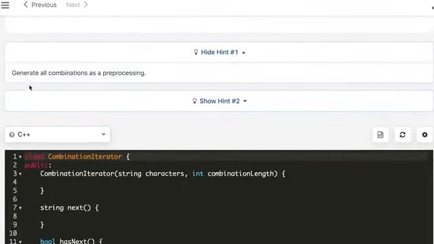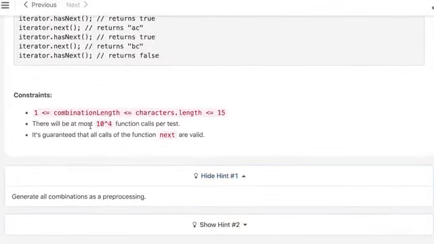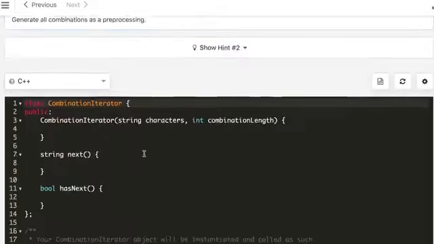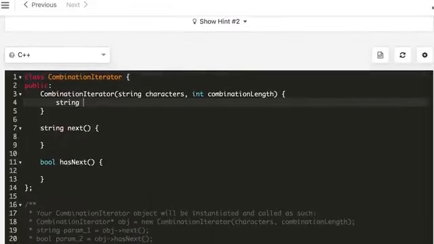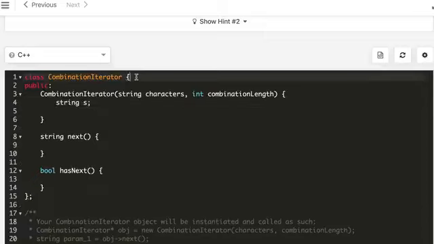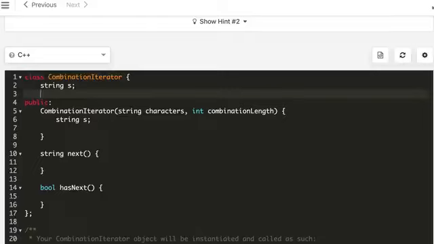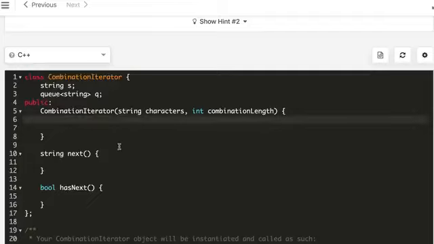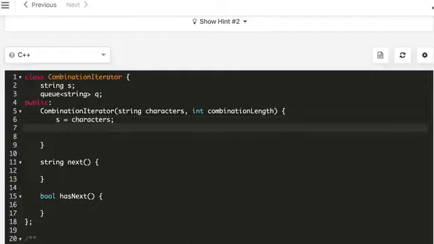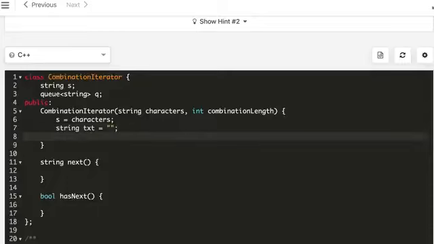So the hint that is there is to generate all combinations as a pre-processing, since there will be multiple calls to next and hasNext. So let's save this string in the class. So here we will save it. So S equal to these characters, and we should create a text, empty text, and then we will define a function.